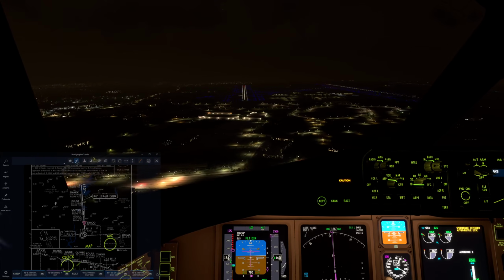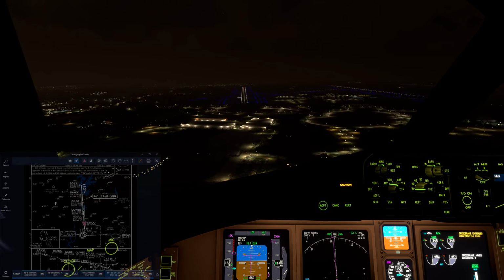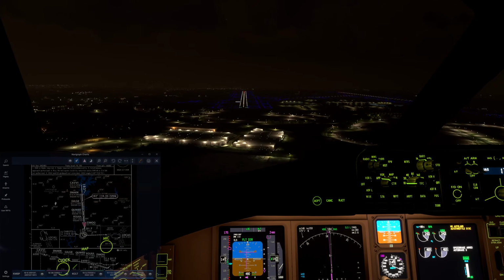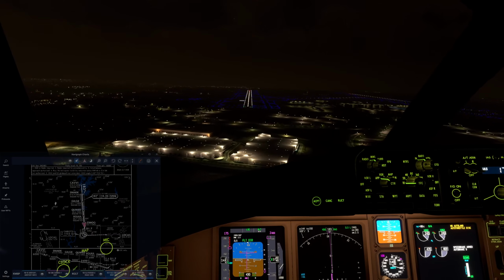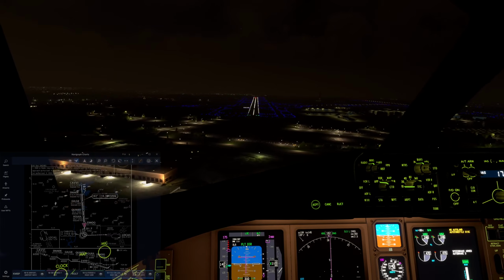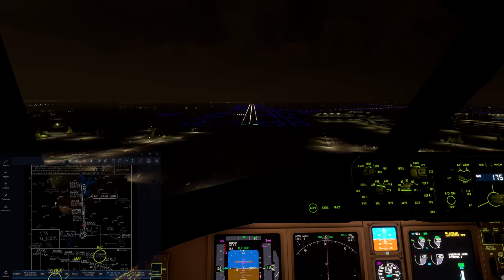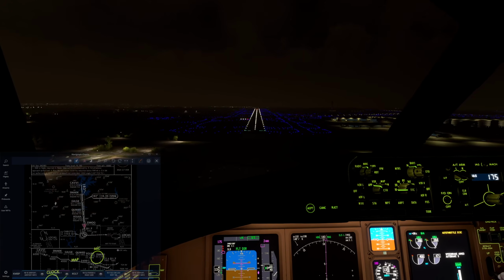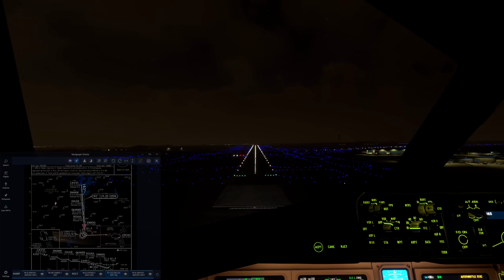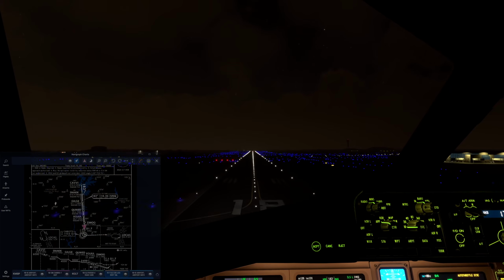Coming down. Speed brakes retracted. Sink rate. 500. Radio check. 500. Sink rate. Should start capturing the glide slope here pretty soon. Sink rate, minimum. There we go. Glide slope. Glide slope. Glide slope.